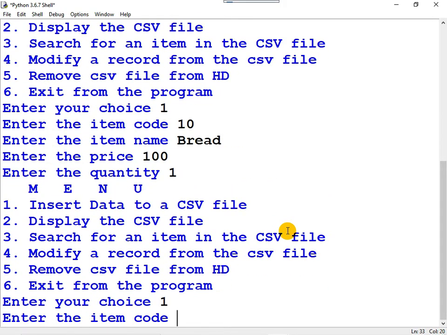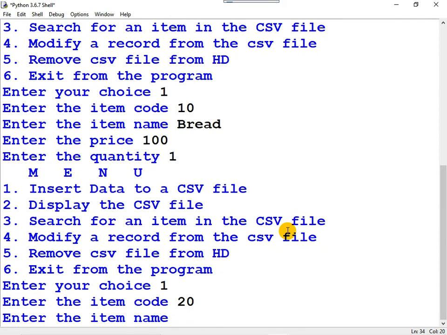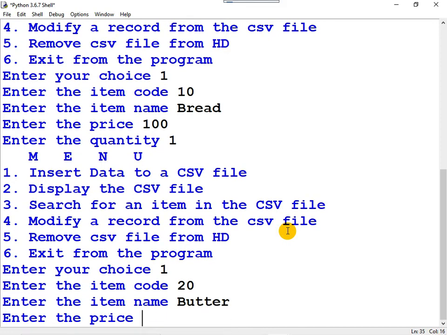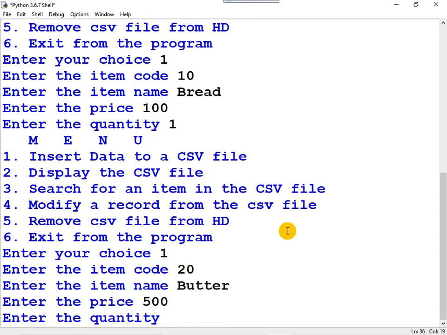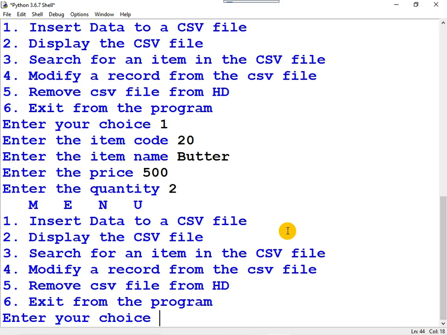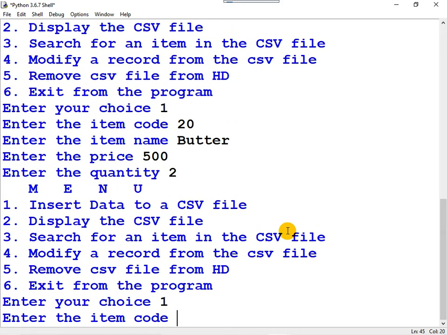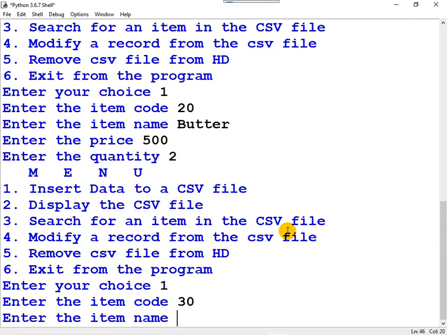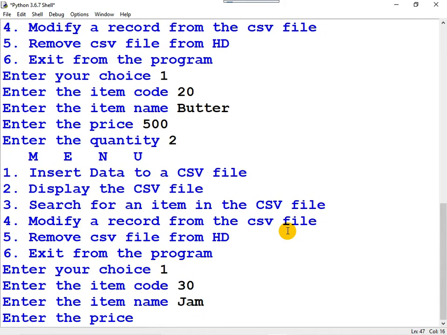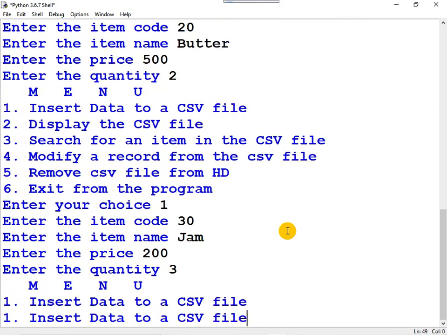So again option number 1. Enter the item code 20. Enter the item name butter. Enter the price 500. Enter the quantity 2. One more item. Option number 1 for inserting data. Item code 30. Item name jam. Price maybe 200. Quantity 3.